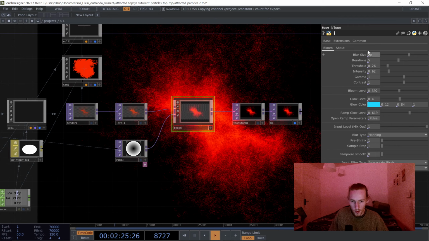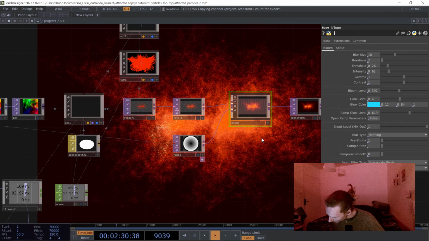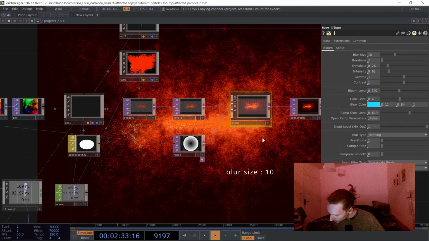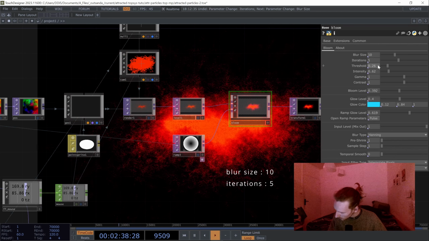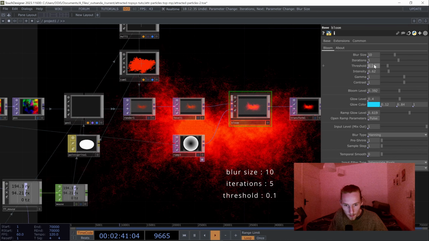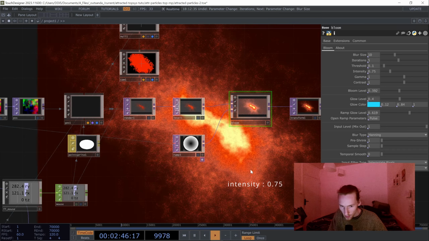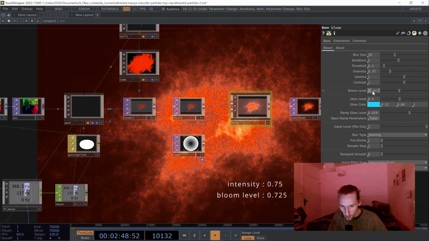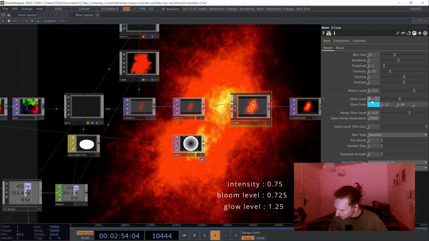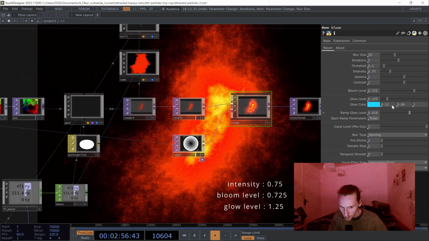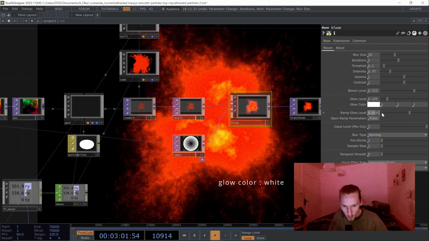And for the bloom, just follow my settings if you want. You can of course decide by yourself. This is just a suggestion. Actually, iterations, leave it to 5. Threshold 0.175. Bloom level 725. Glow level 125. Set this to white, and this to 6.5.